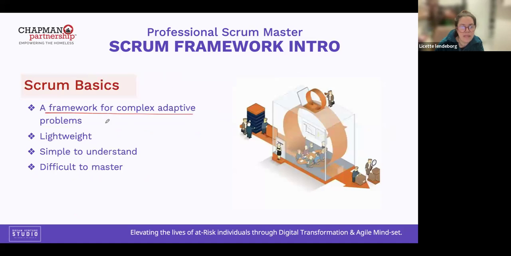It's a framework for complex adaptive problems. It's a lightweight framework. What is that, lightweight? It's liviano in Spanish, meaning that it's a set of rules. It's not a huge and heavy methodology. So we can say that it's easy to understand.